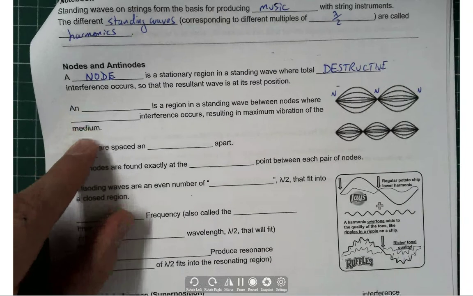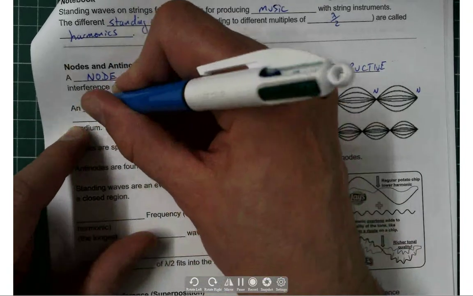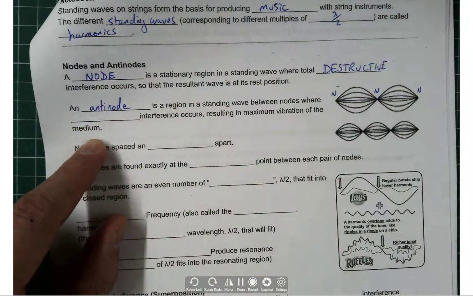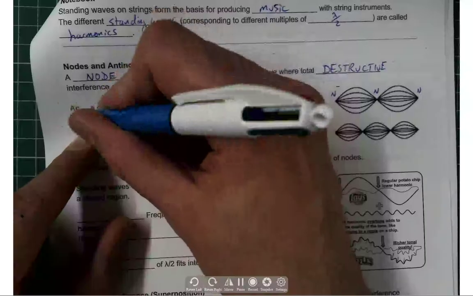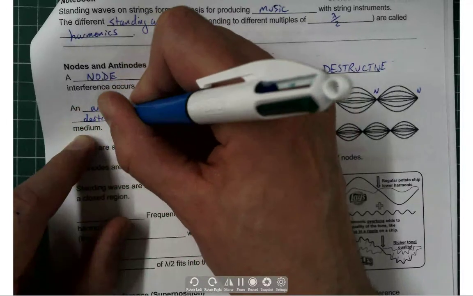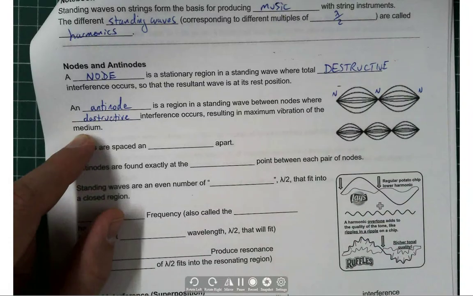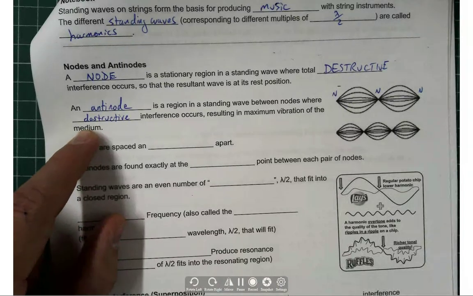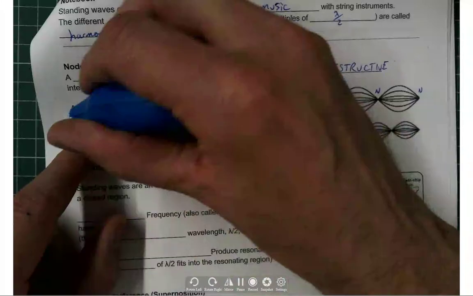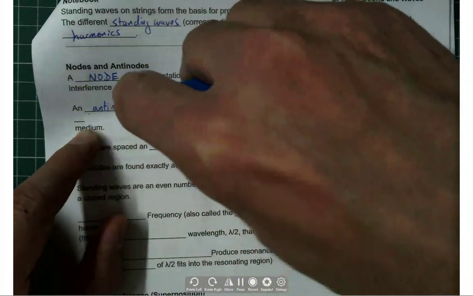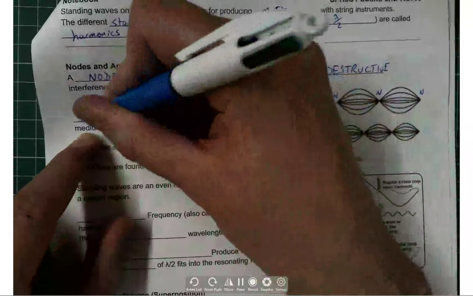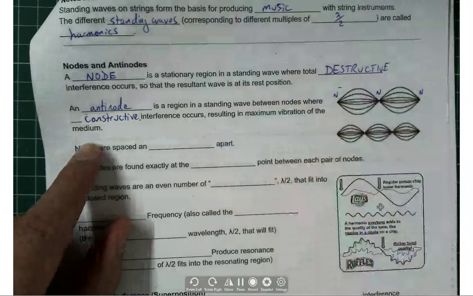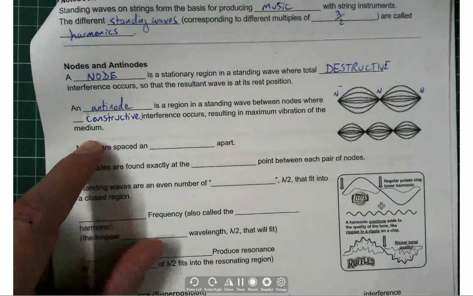And then we could say, here I'll whisper it, an antinode is a region in a standing wave between the nodes where destructive interference occurs, resulting in a maximum. Oh my gosh, yeah, it's constructive. Thank goodness for catching my own typos. Constructive interference occurs, resulting in a maximum vibration of the medium. And so here's an antinode.